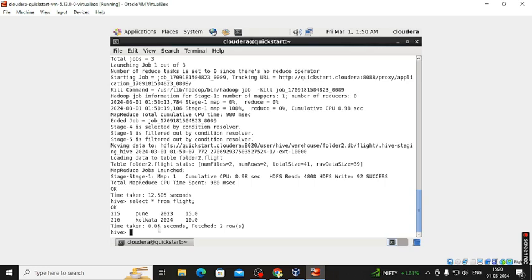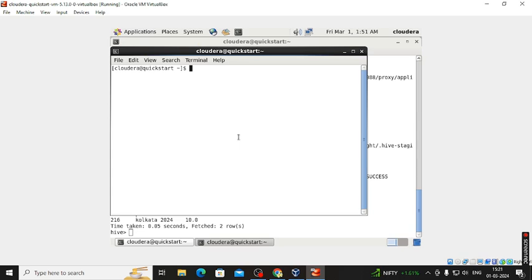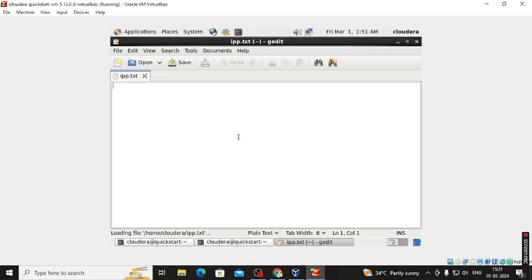Manipulate data from our text file also, in the same row format. For that purpose we have to create a text file. So we are going to the new terminal, type gedit, input file name as ipp.txt. Okay, so here a new file is created.